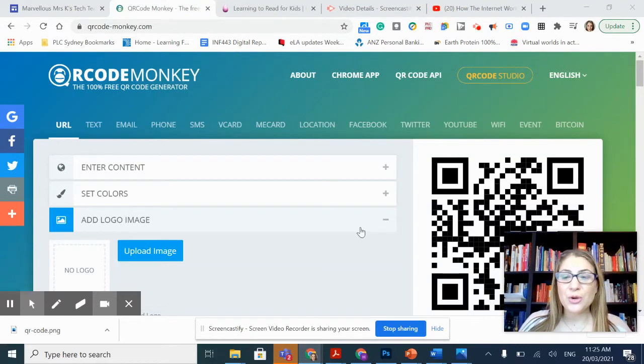Hello, in this video I'm going to show you how to make a more detailed QR code using QRCode Monkey. Previously we learned how to use QRCode Monkey to make a simple QR code. I'm actually going to make a more detailed QR code this time, including logos and maybe setting some different colors.